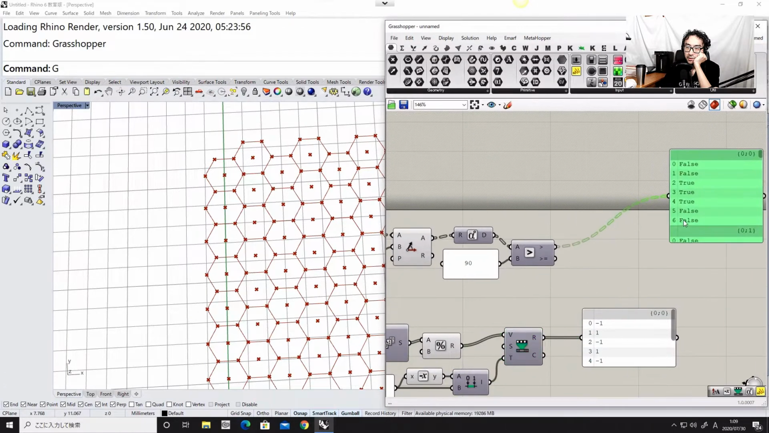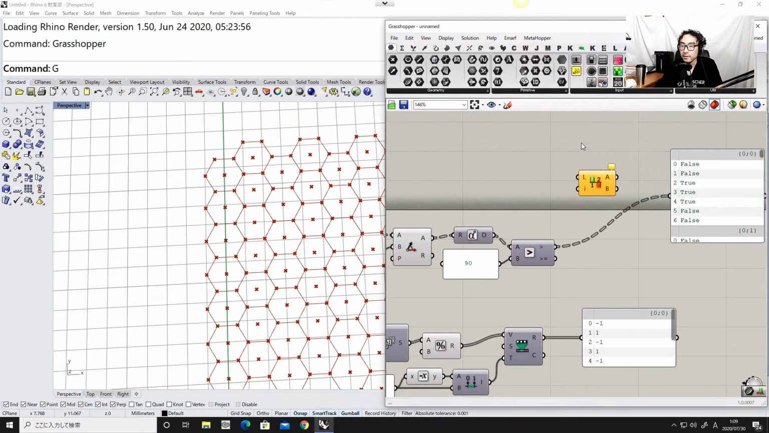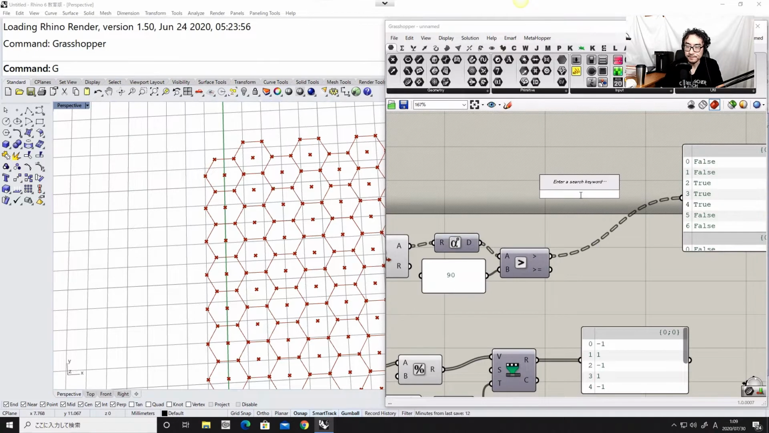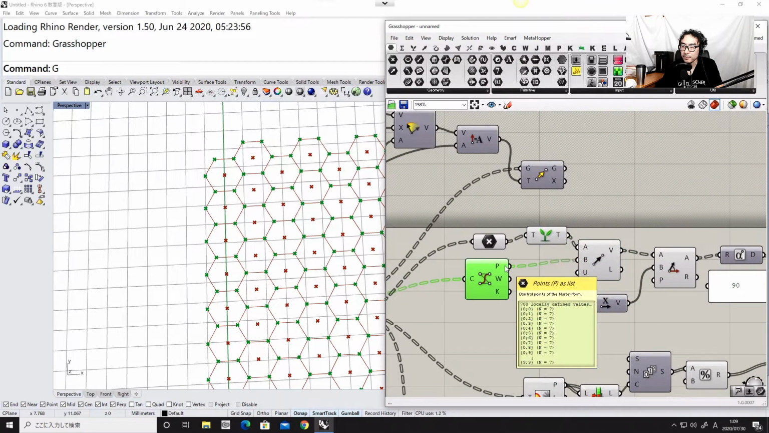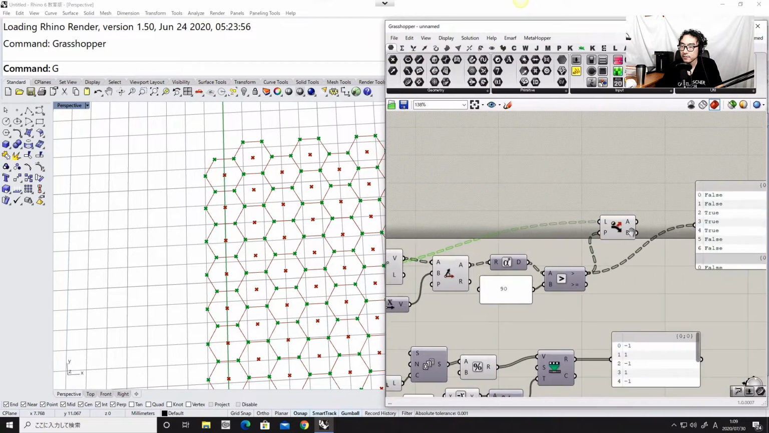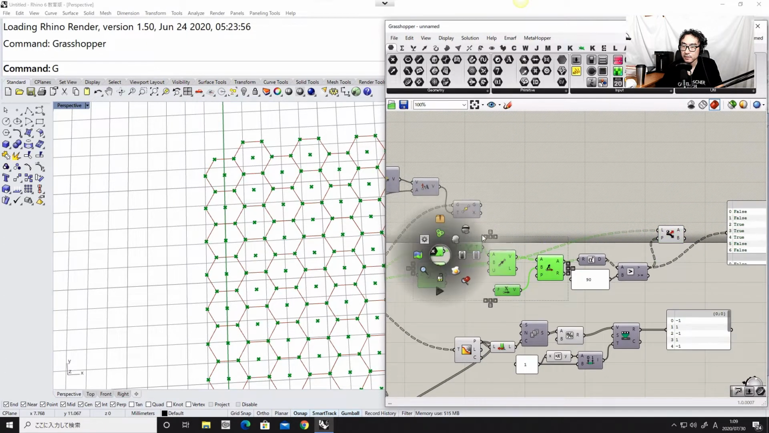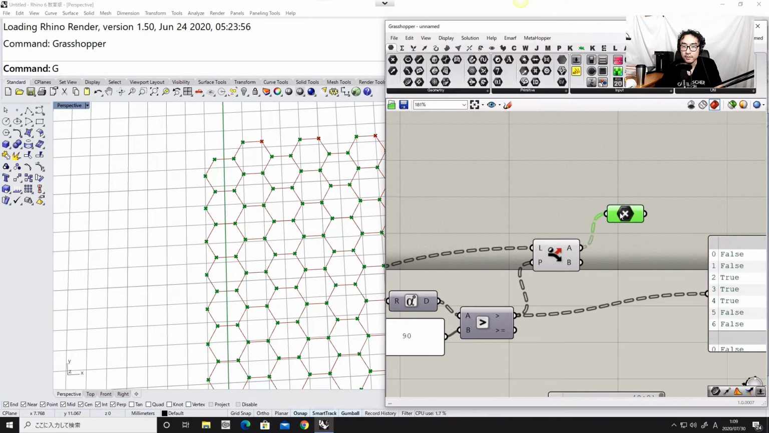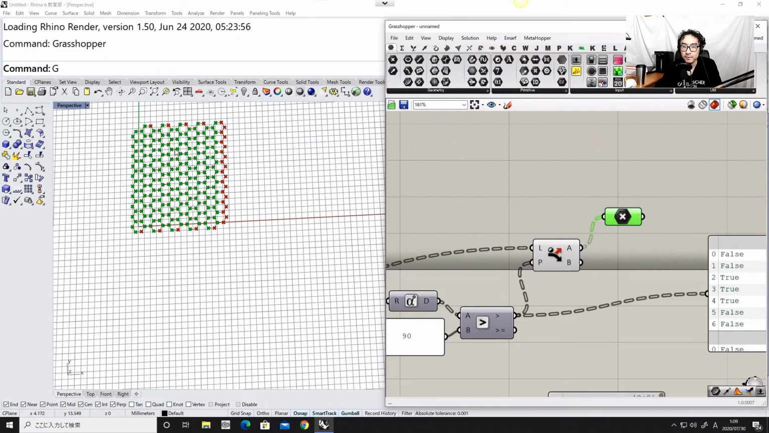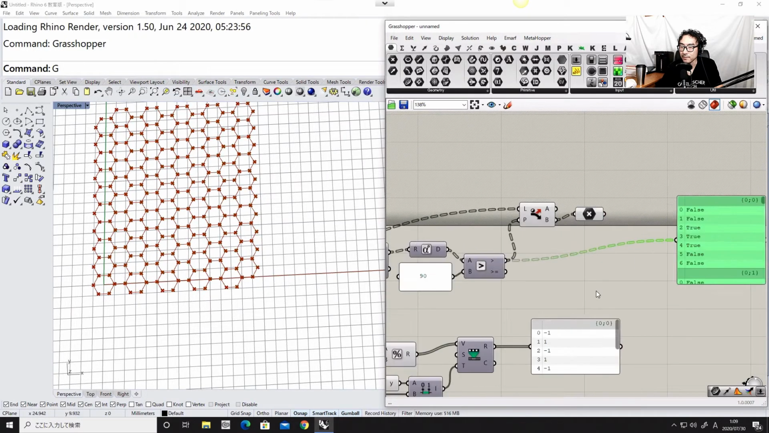Okay, so for this one, let's split the list, not dispatch the list using this pattern and the control points. All right. Okay, and let's try to see which one's which. So this one seems to be the left side. This one seems to be the right side. So let's just move the right side for now.